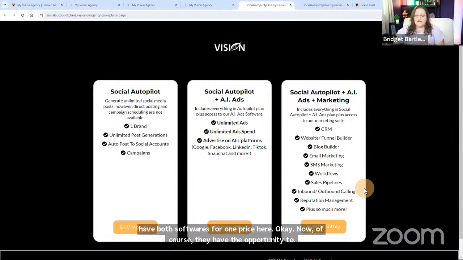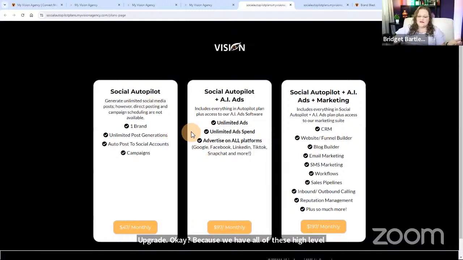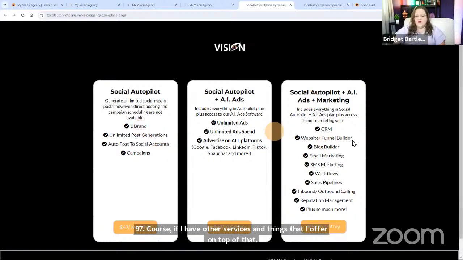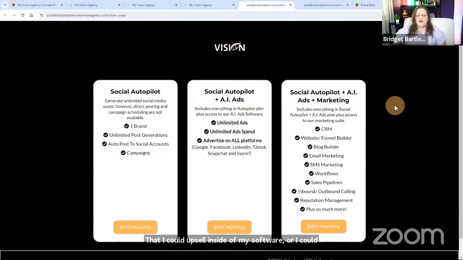Because we have all of these HighLevel tools and they can access these inside the same dashboard, right? So now we're saying, would you like to upgrade to get all of these other tools? So you can see I have a value ladder here, 47, 97, 197. Of course, if I have other services and things that I offer on top of that I could upsell inside of my software, or I could just add additional plans, or however you want to position this. But I wanted you to get a visual idea of how you would position this tool. And it's not just this tool, it could be any of the tools that you have available.